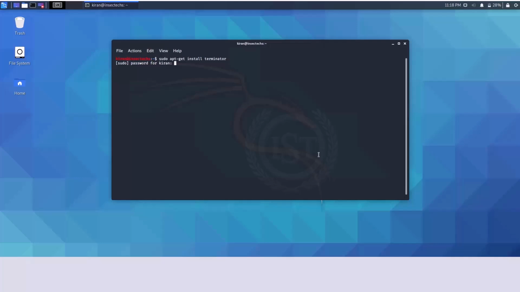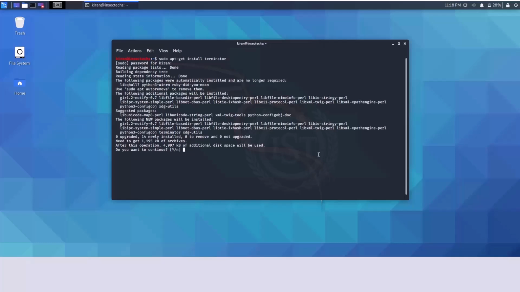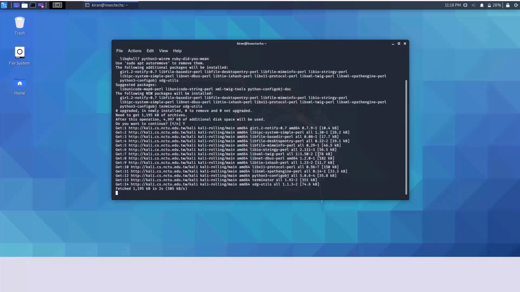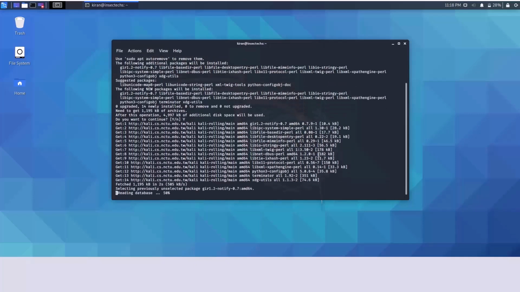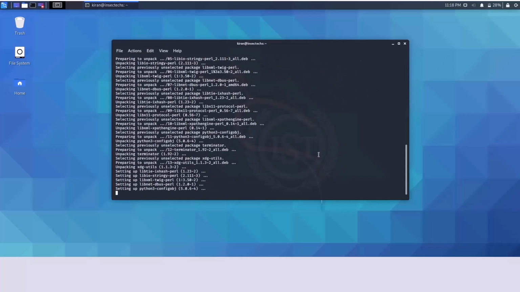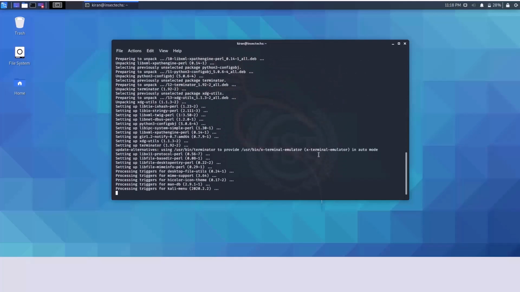Type the password. Now the software is installing. Hit enter on your keyboard. It takes time depending upon your internet speed and your system speed. Usually it will not take much time. That's it. The application has been installed in your system.